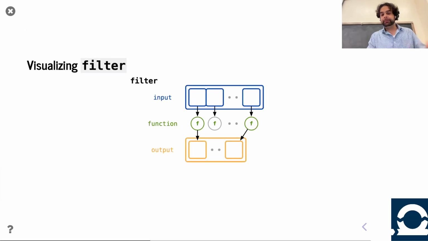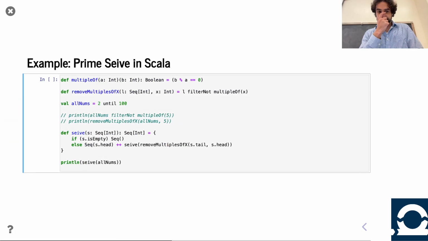So, filter, right? Given a collection of elements, things that are true, we keep. Things that are not true, we don't keep. So let's put these together and build something up in concise code that's surprisingly concise for what it's doing.